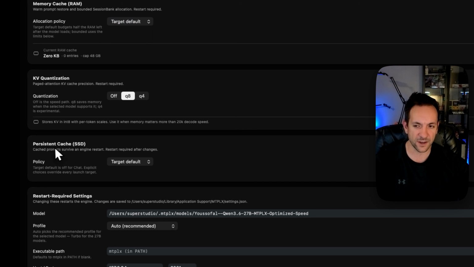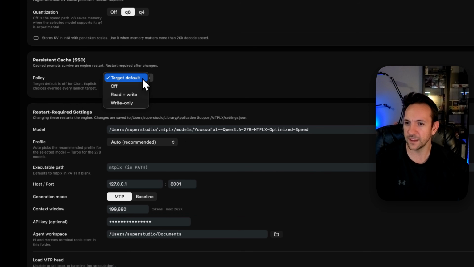And then this here is actually the persistent cache in SSD that I was thinking of earlier. So this takes your cache and it stores it on the SSD for faster cache responses. If it's a token generation that it can refer back to, it essentially gives you even more speed. And that's what we're going for here. We're going for the fastest possible speeds. And same thing here, I'm just keeping it as target default.